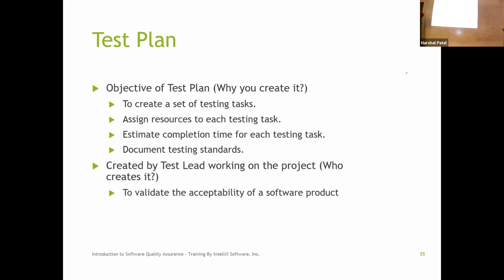Second thing I need to know is, if there are a lot of tasks, who is going to perform what function or what task? Okay. Then how long it's going to take me for each one of them, right? And what standards I'm going to follow while I'm performing this task.